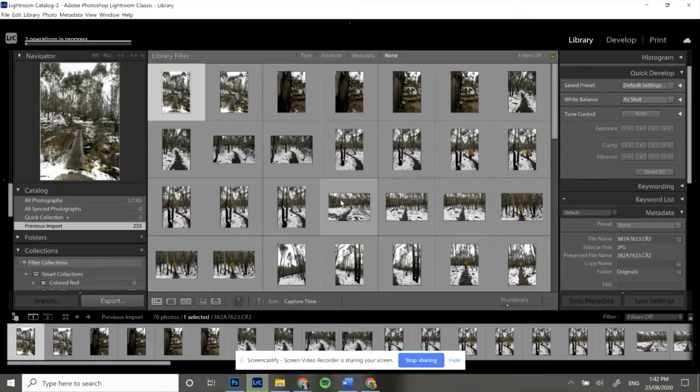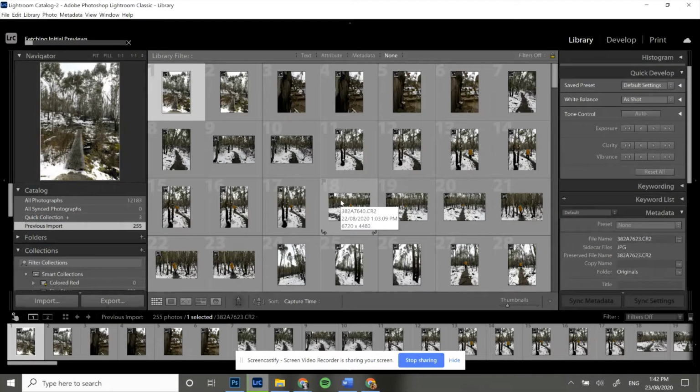So you can see up on the left there that it's importing them in, and it starts building little previews of them on the screen. You can see all the thumbnails of each of the photos.